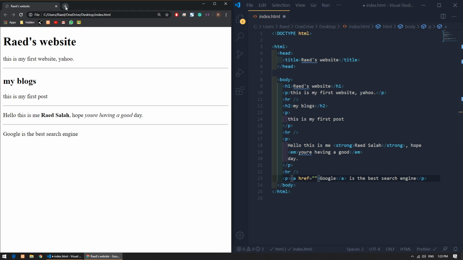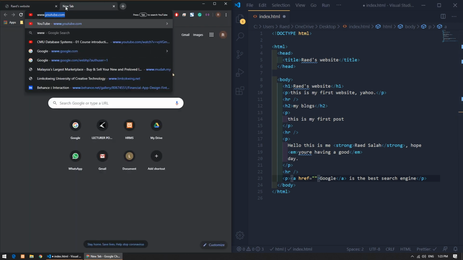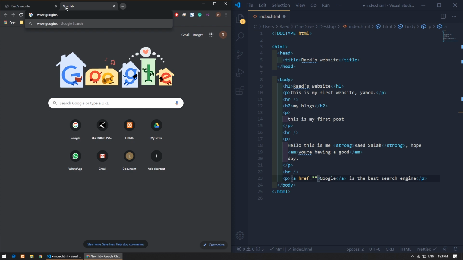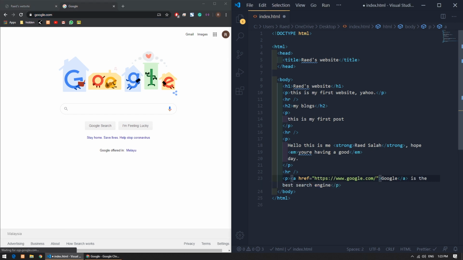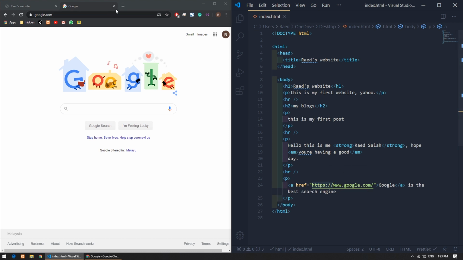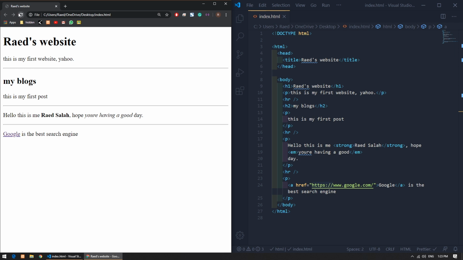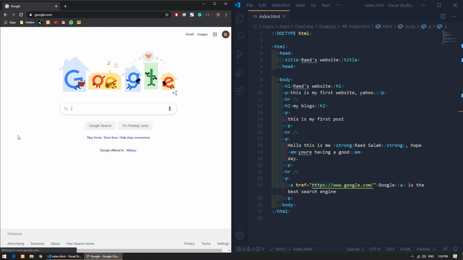So let's go and get Google's exact link. www.google.com. Enter. You click over here. Control C. You click over here. And as you can see, the HTTPS is the most important part for this link to work. Control S, close this tab, refresh your page, and now our text is a link. If you click on Google, it's going to redirect us to Google's homepage.